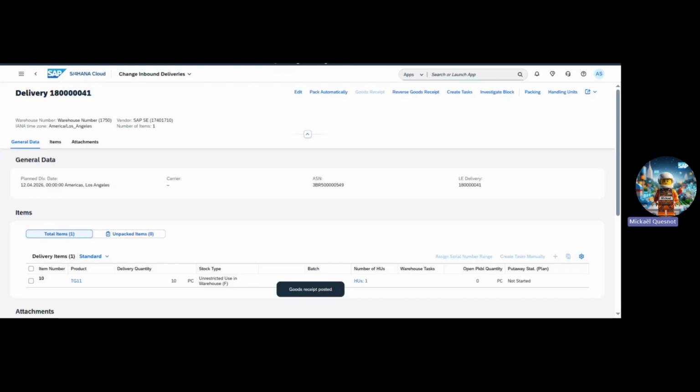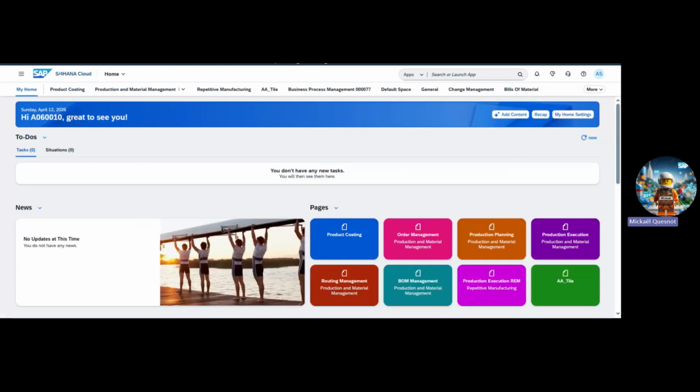The following system message appears, good receipt posted. Good. When the button is gray, that means everything is good. So right now, create put away warehouse task. The good receipt is being posted. SAP S/4HANA is being updated accordingly.